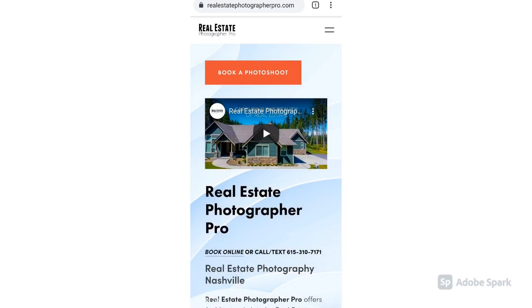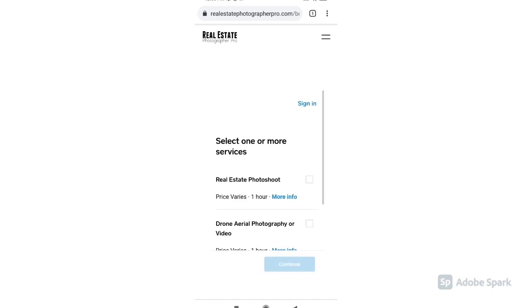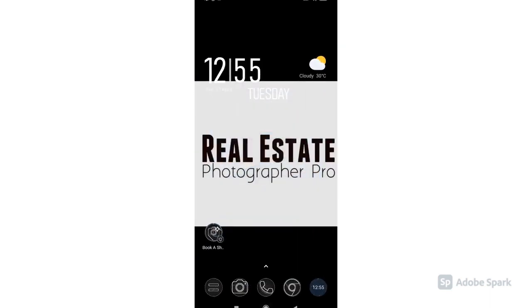Now, you have your Real Estate Photographer Pro's scheduling page in just 2 clicks, and you're good to go. So just tap the booking page on your home screen and click the icon Book a Photo Shoot.